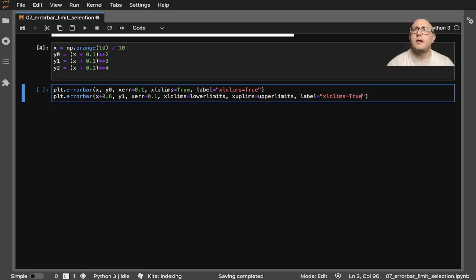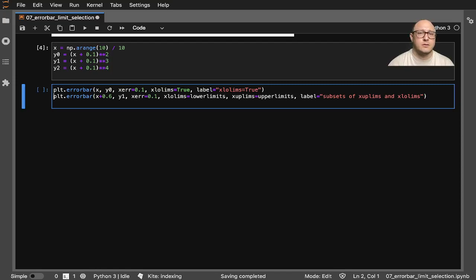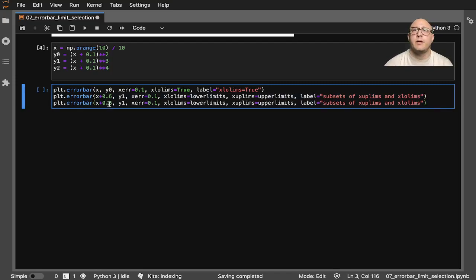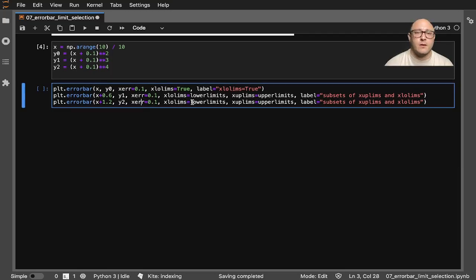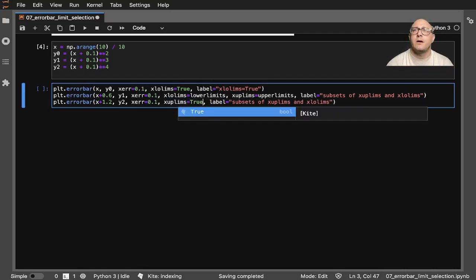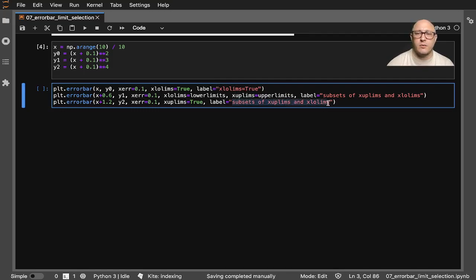This one is going to be the subsets of x upper limits and x lower limits. And then we'll do another one here, and let's move it over, so double this, so 1.2. This will be 2. The error is still going to be 1/10. Let me just delete all that. So x upper limit will be true. Yeah, because we did a lower limit, now we have an upper limit. So here will be xuplims is equal to true.